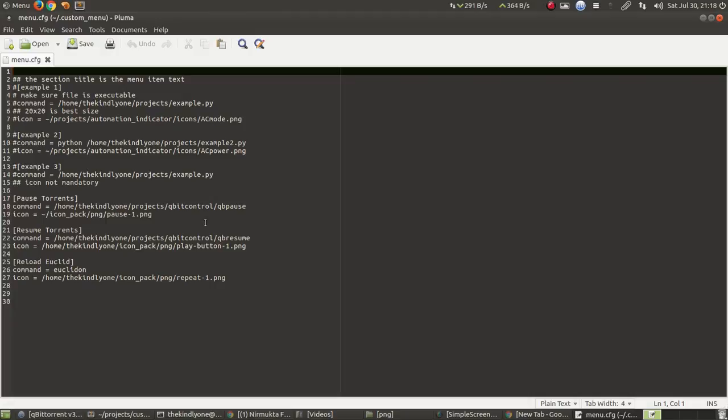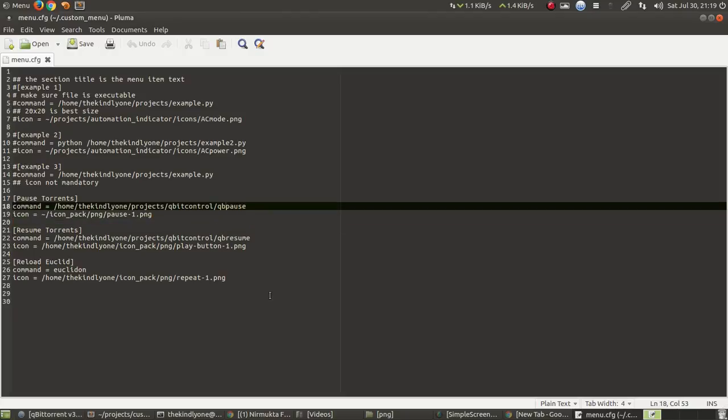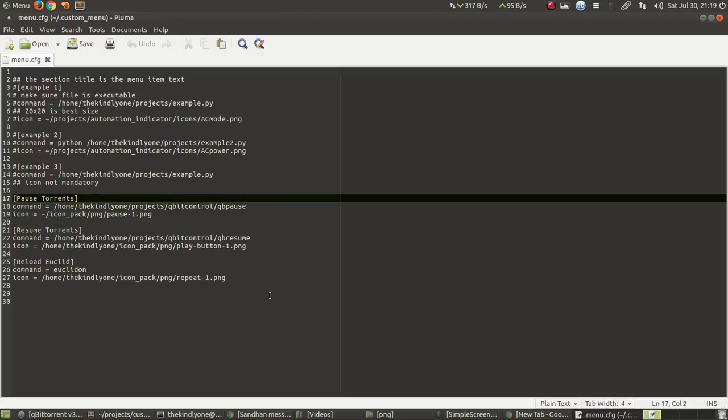It's in the home directory. It's a .custom menu directory, and that's where the file is. And the first time the thing runs, it automatically makes a directory and puts this example stuff in it so that you can have this as reference. But I'm just going to tell you. So as you can see, this is the title that you see here. This is the icon, and this is the command that is run when you click on the menu.